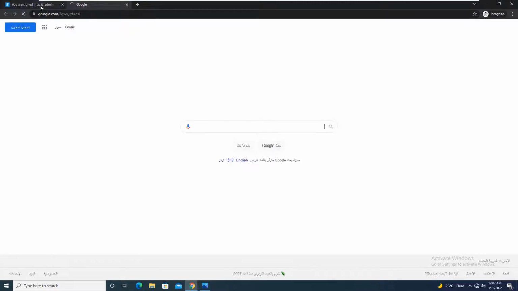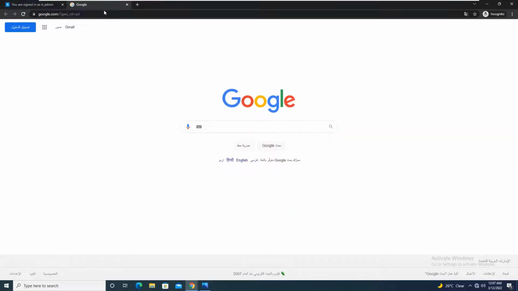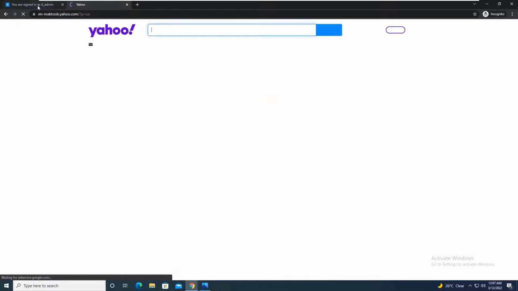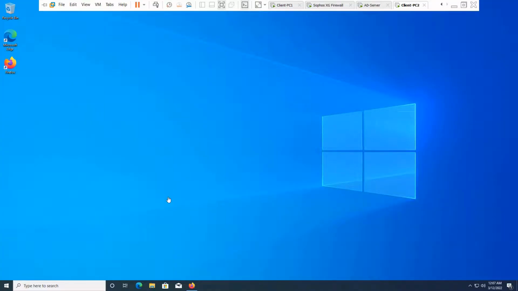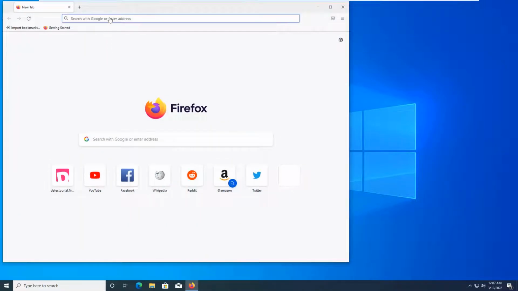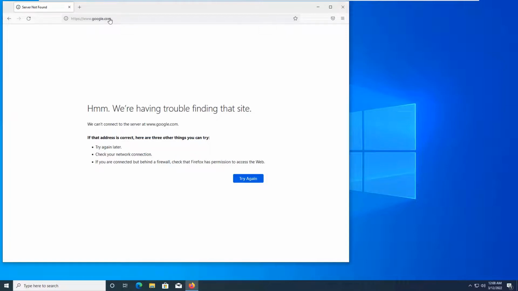Again, I will go to client PC 1 and put the password over here. It is saying that you are logged in. So now you can browse google.com and other websites. Now moving on to client PC 2, I will open the browser over here and simply say google.com. And it is not reaching, right? It's not reaching. Okay, so this is a twist over here.